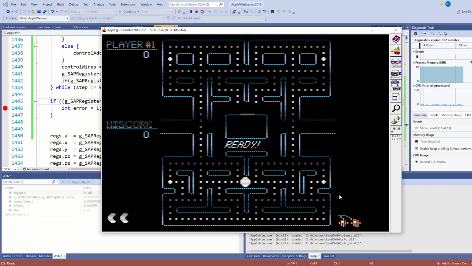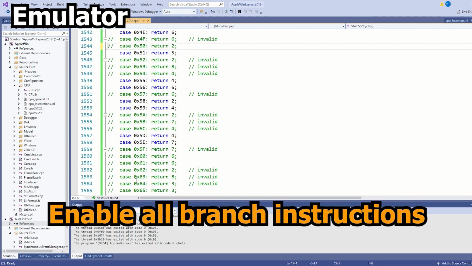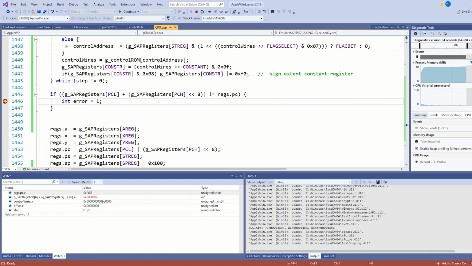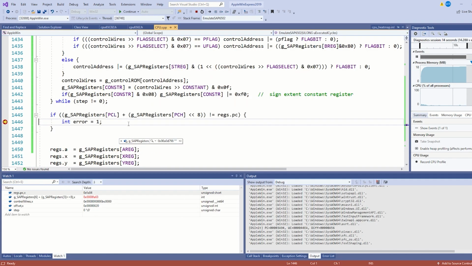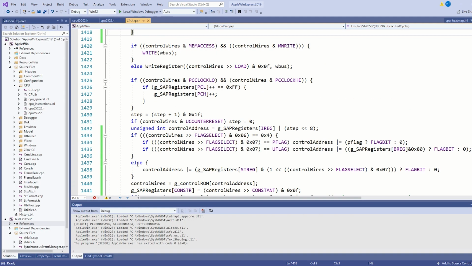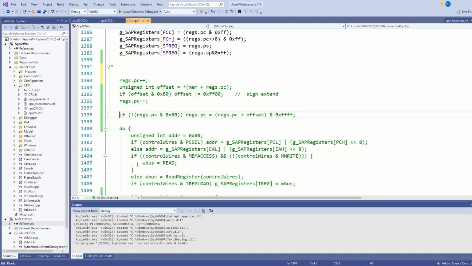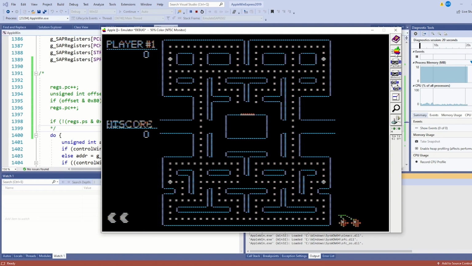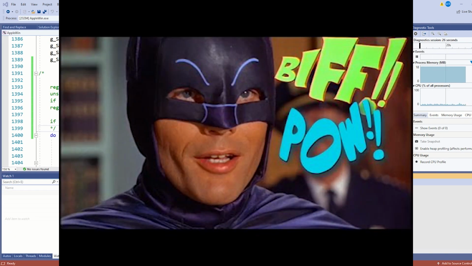Excellent. The code for BPL seems to be working now. I'll enable all the other branch instructions and see how we go. I'll need to comment out my error checking C code because that was just specific for BPL. Let me do that. And success.